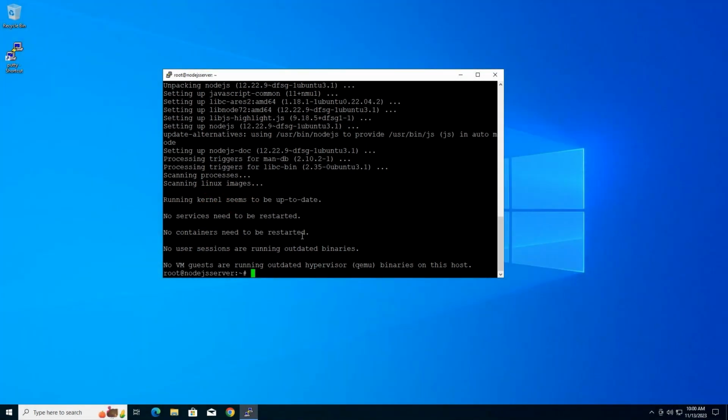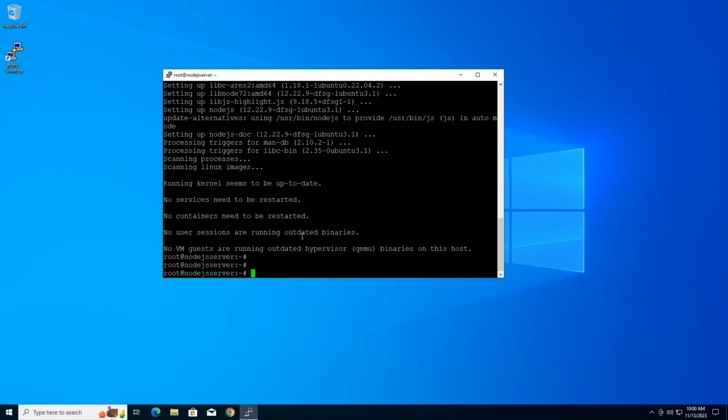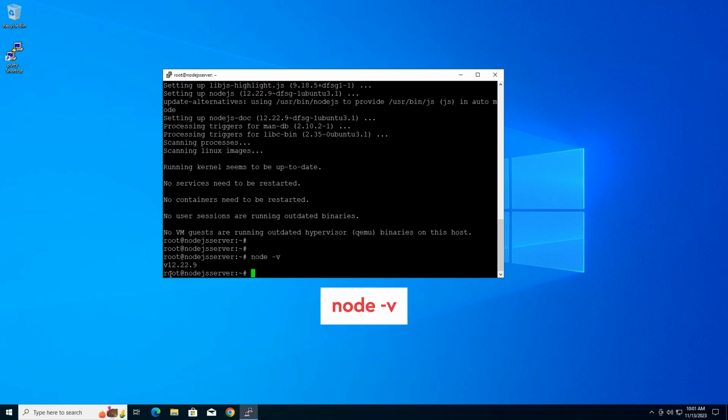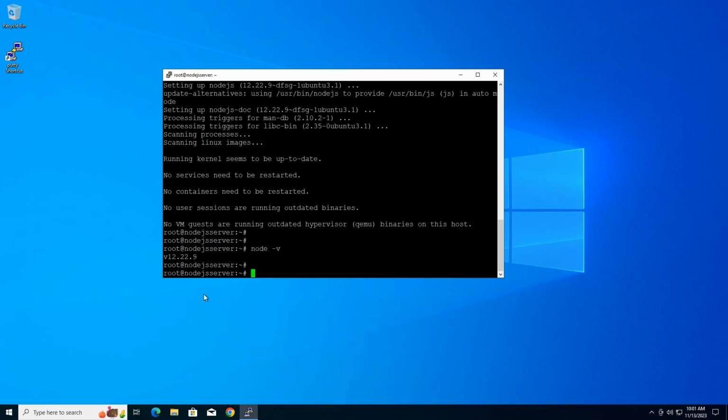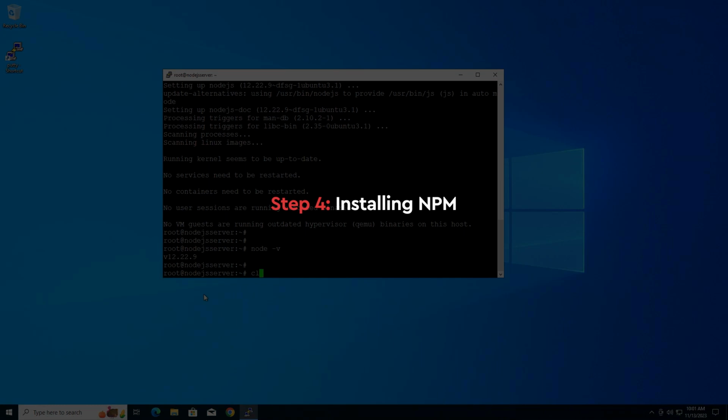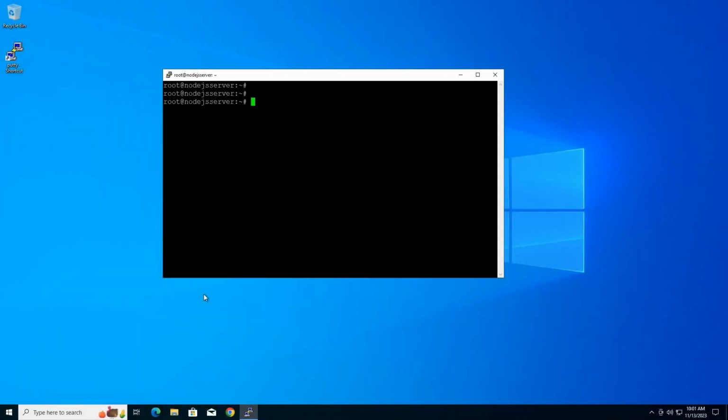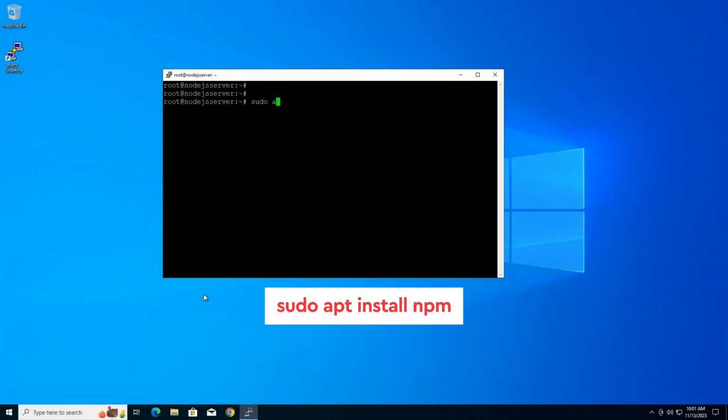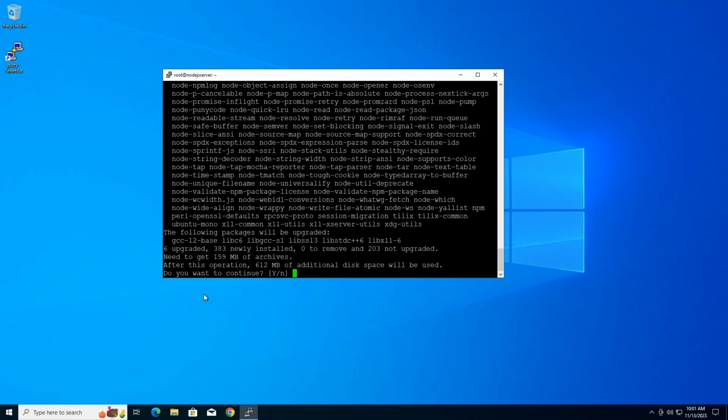To get the Node.js version number, just type the following code. To install NPM, type the following code. Type Y to continue the installation.